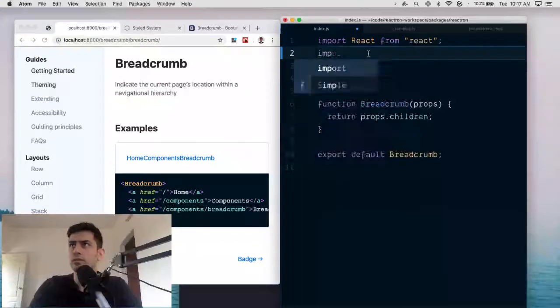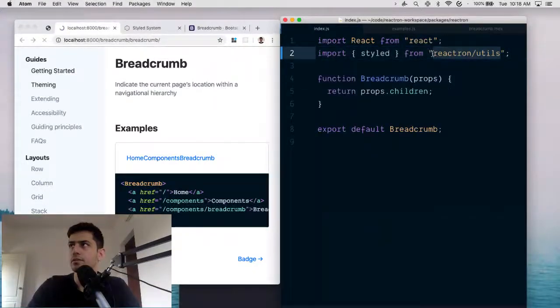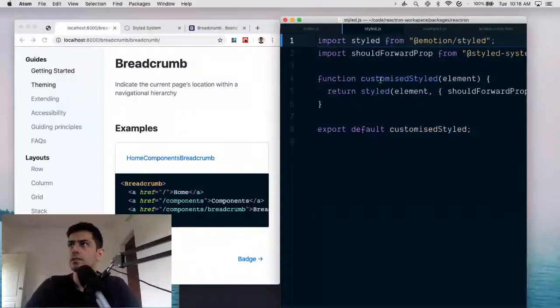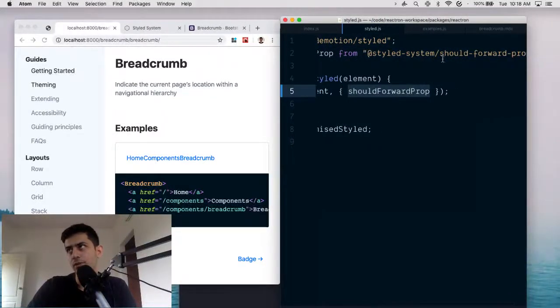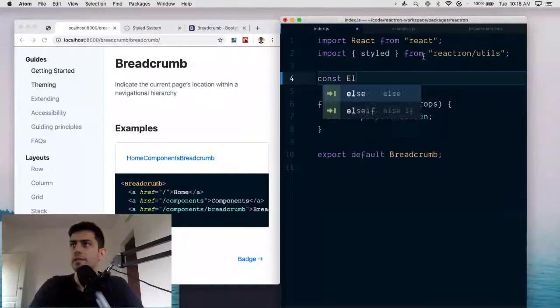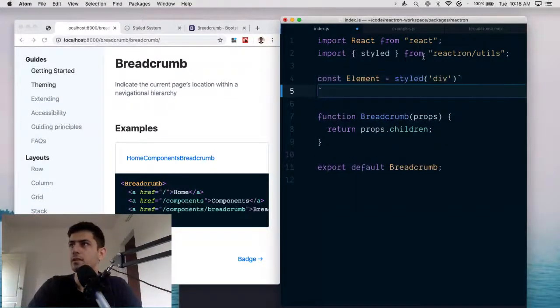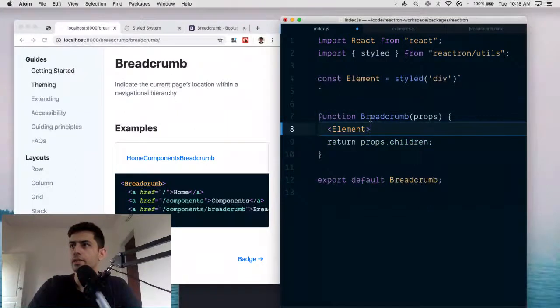Okay, so another thing I would like to do is let's import styled from utils. It's in reactron/utils. And okay, let me show you what goes inside this file. So it's a customized version of emotion styled, which should forward props from the style system. It's a wrapper around this one function that I always have to pass. So I'm gonna say the element is styled, and what should be a breadcrumb should be a div, right? And then we're just gonna wrap it here, and then maybe render this thing inside it.